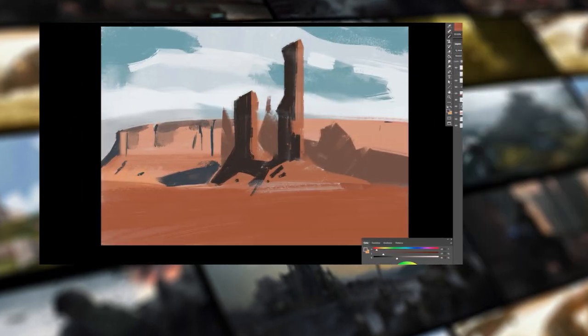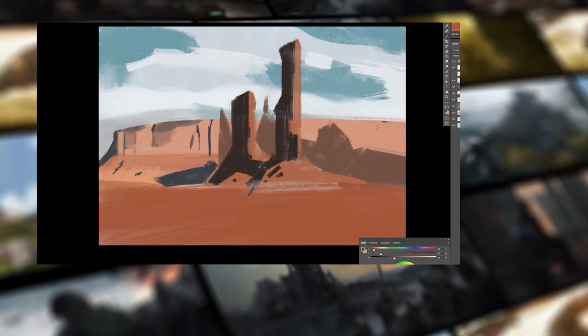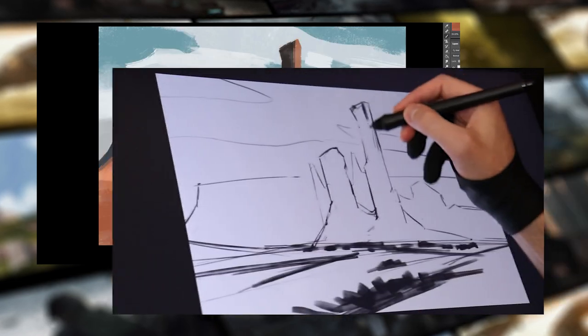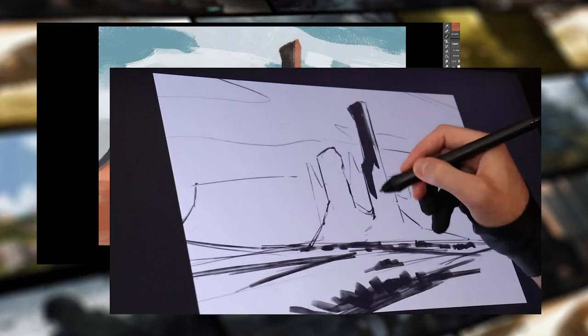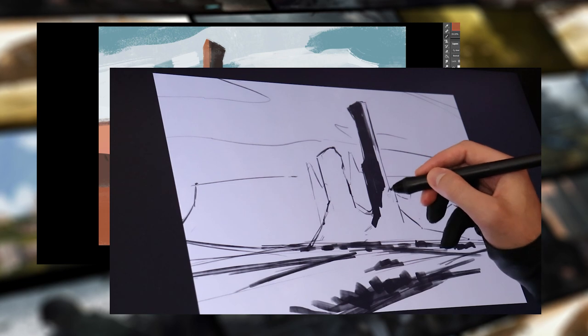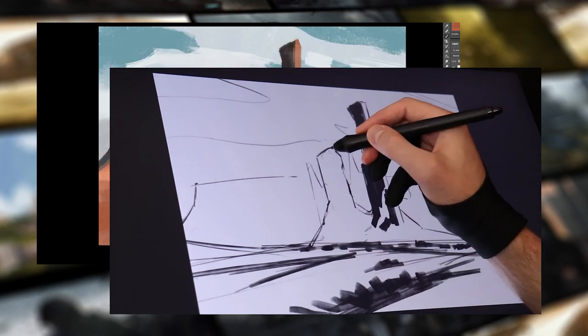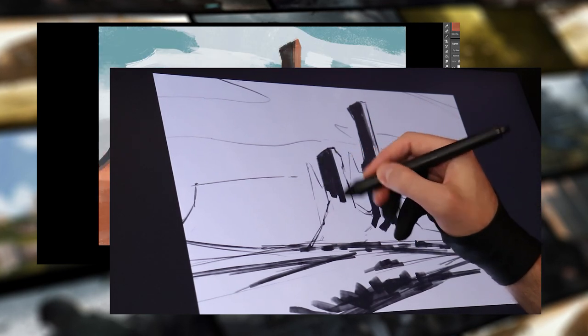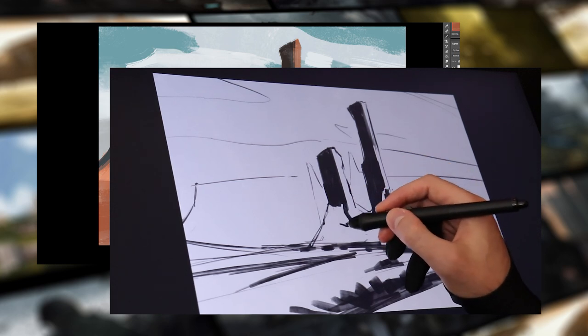Hey guys, welcome back. Today I will show you how to quickly paint an environment from start to finish. And also, we'll break down what I think is the most important step when you start a painting, the composition planning stage. I will talk about some ideas and principles I used. Stay tuned, because by the end of the video, we'll have a nice little sketch ready.